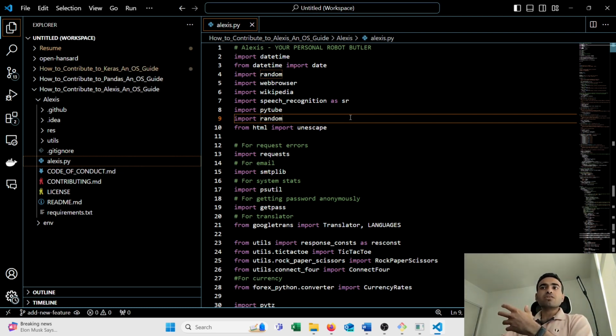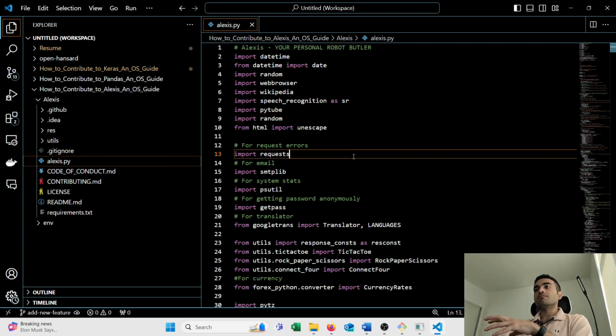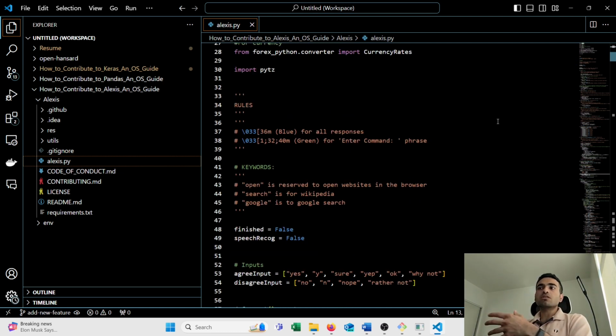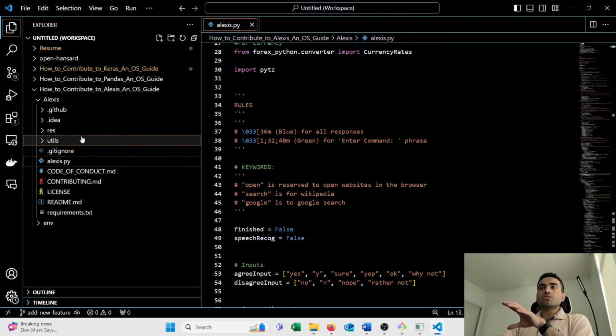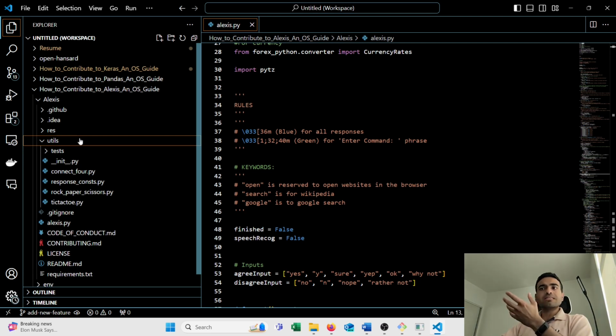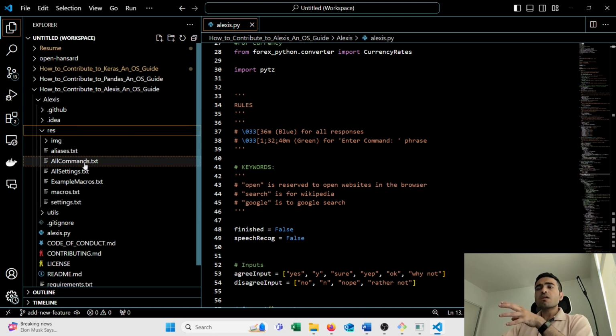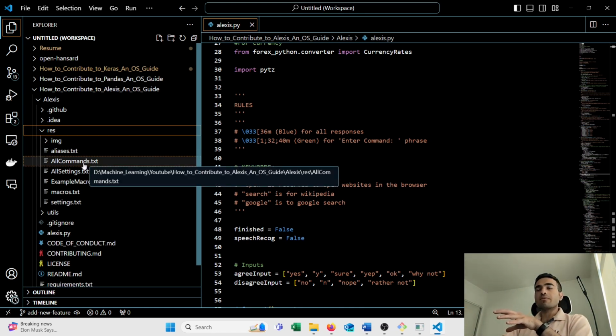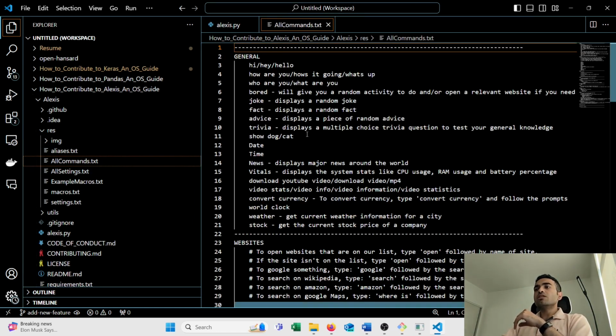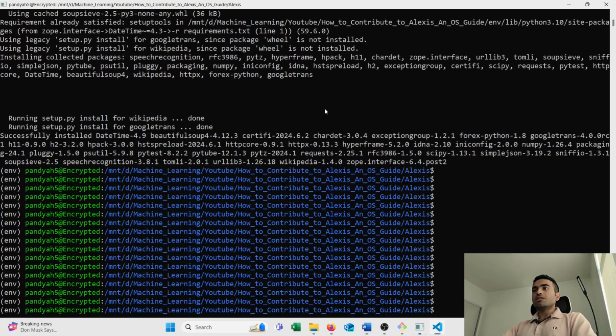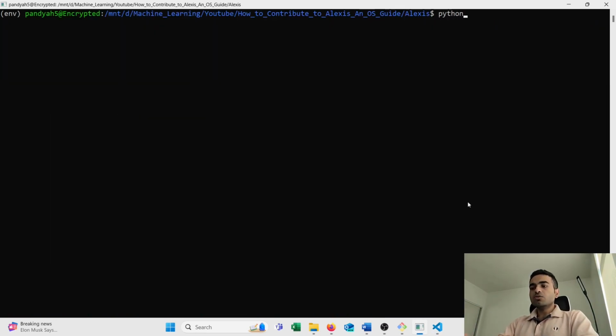This is like the main file that runs each and every command, and it is quite a big file because all the commands get added into this. Apart from alexis.py, it's also important to understand that there is another txt file for storing all the different types of commands you have, which you do have to modify. That file is called allcommands.txt, which is more like documentation. So let's run Alexis before we make some changes to it.